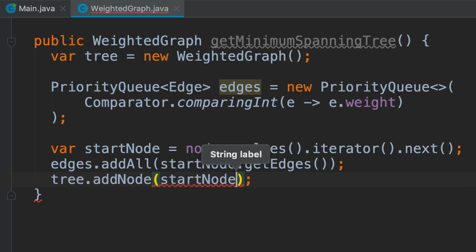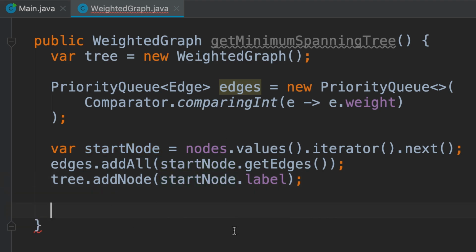So startNode.label. Now, what is interesting here is that these nodes are completely different. We are not working with the same node object in memory. So startNode is the node in our graph. We pass the label of this node to our tree, and our tree will internally create another node with the same label and store it in memory. So all the nodes and edges in our tree are going to be different from the nodes and edges in our graph. Okay? Now, we're done with the initialization.